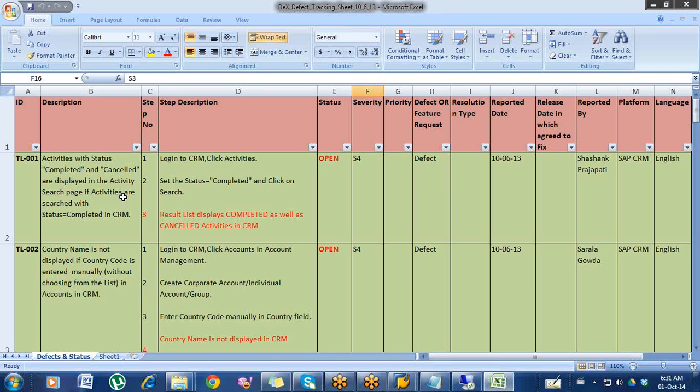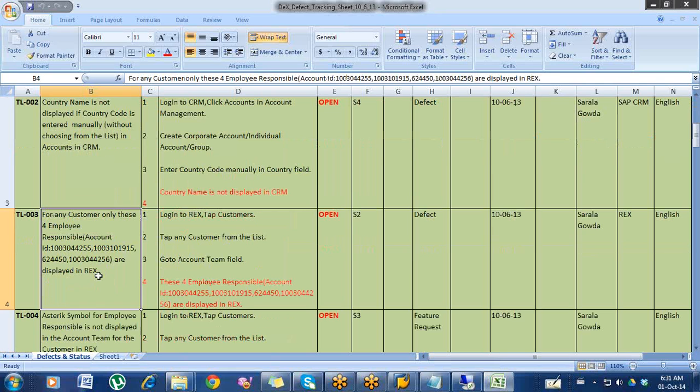See here, this is the description. I'll show you a simple one. Country name is not displayed if country code is entered manually without choosing from the list.